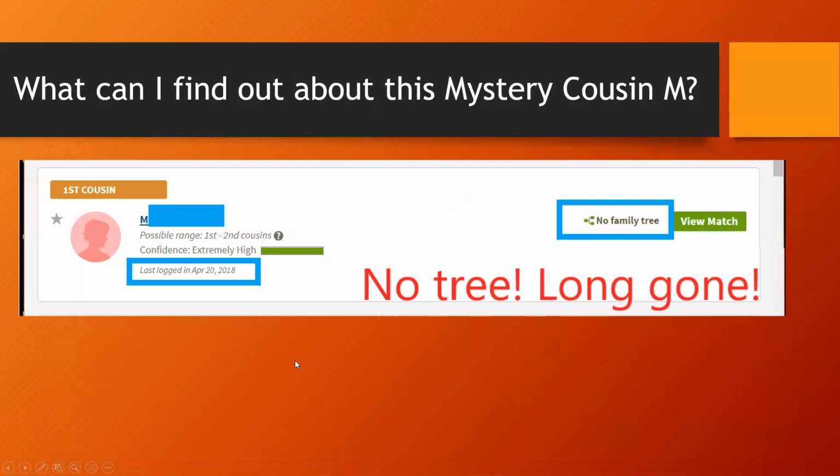So what can I find out about Mystery Cousin M? I always talk about how we want to sleuth but not stalk. And when I say that, what I mean is I use the tools that are available to me, the messaging things in Ancestry. I use anything that I can use online to kind of track people down, and we'll talk about some of those. But I'm not actually stalking people.